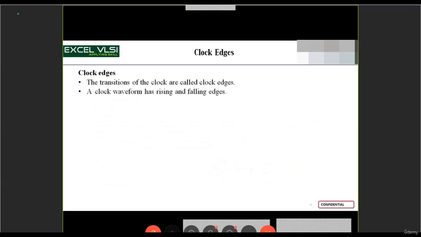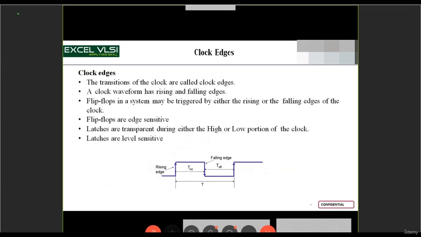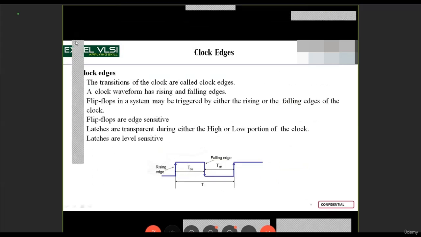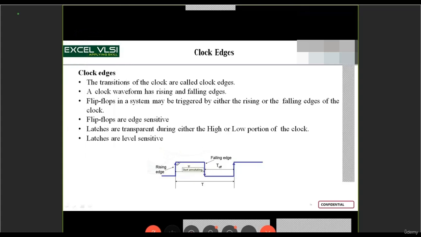So what are clock edges? They are the transitions wherever the rising and falling of that particular clock happens. If you look at the clock waveform, here my rising edge is happening, that means a transition from 0 to 1. This particular edge is called a clock edge, and where it takes a transition from 1 to 0, that is also another clock edge. So we define these transition states as clock edges.